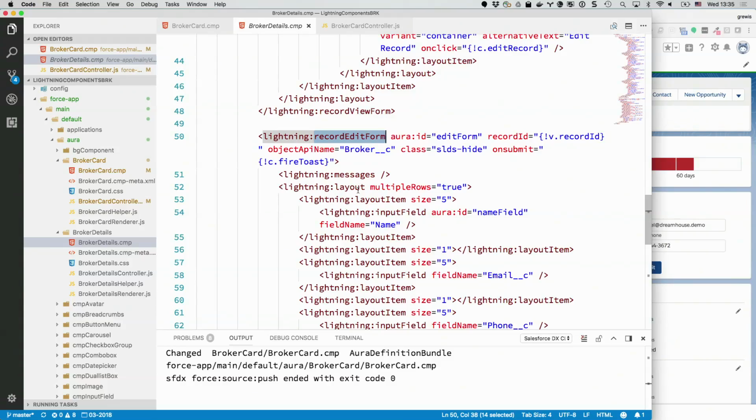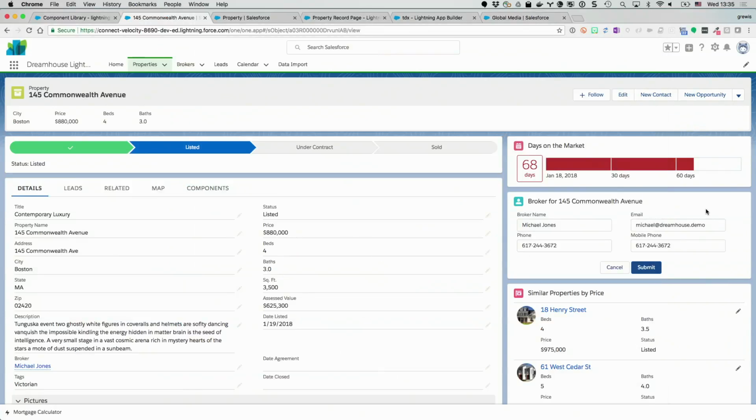Right, let me edit. Except instead of using a Lightning output field, we now use a Lightning input field. Okay? Once again, same syntax. Pass me a record ID, pass me an object type, pass me the field name, and we are handling it for you. Now, let's go ahead and see if this thing works.